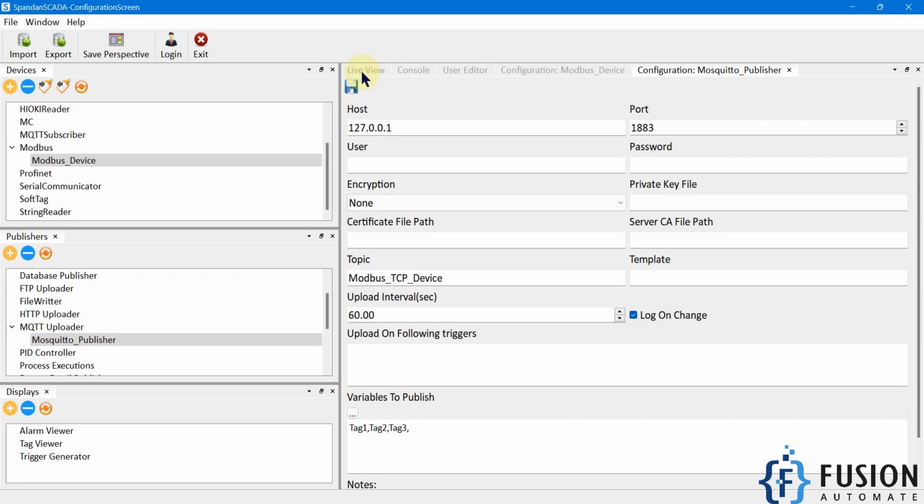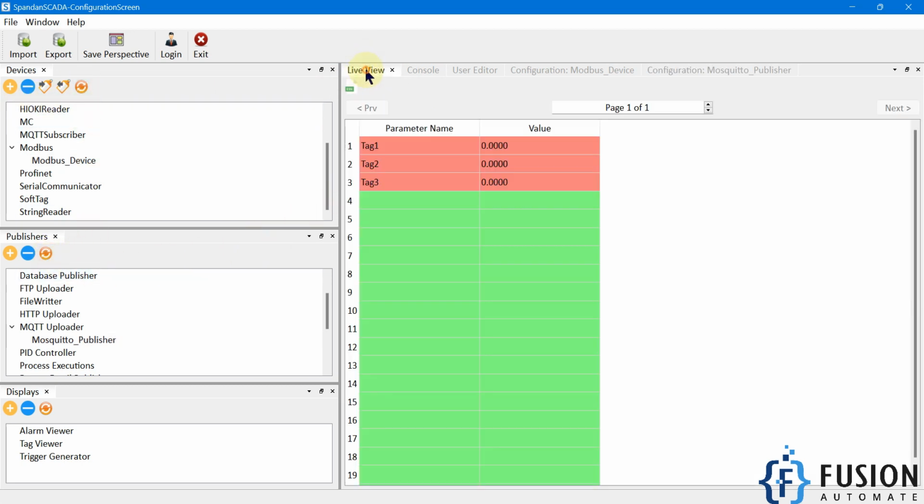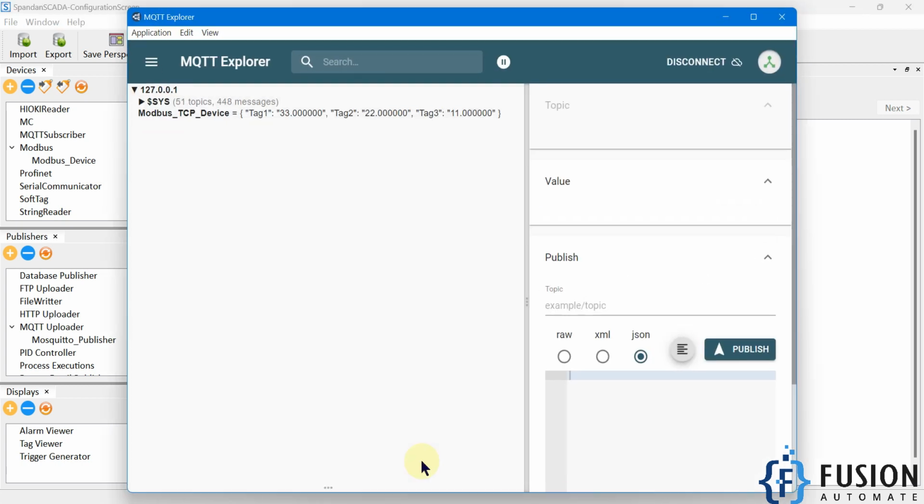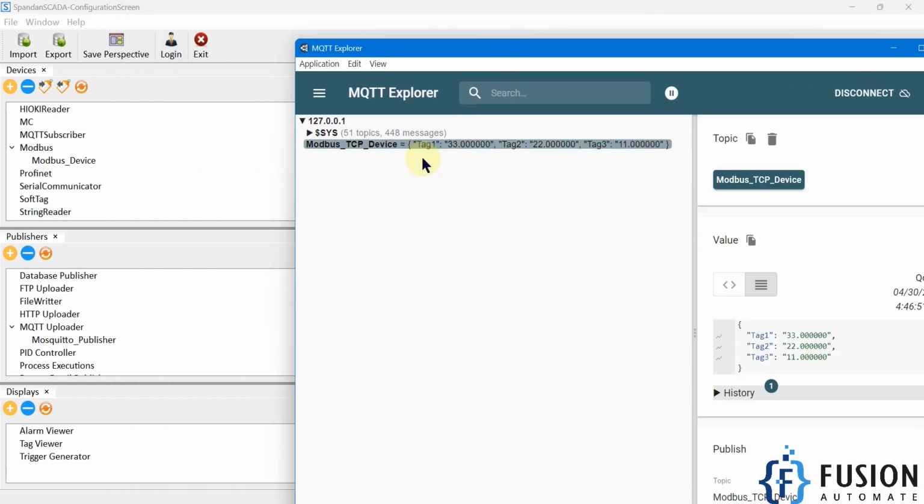Now you can refresh the devices and refresh the publisher. In the live view, you can see the Modbus TCP device data. It will take a few seconds to connect. Yes, it is connected. Now I can go to the MQTT Explorer, and here you can see tag 1 has a value of 33, tag 2 a value of 22, and tag 3 a value of 11.